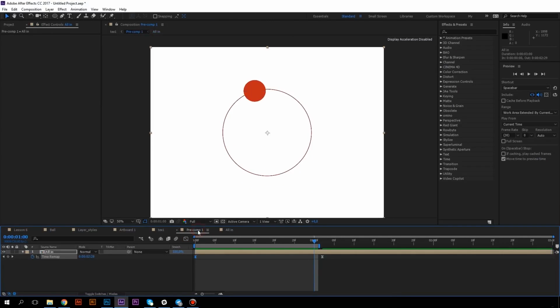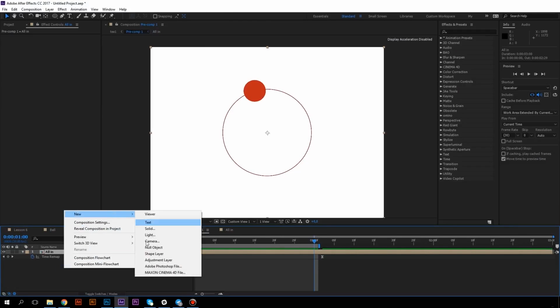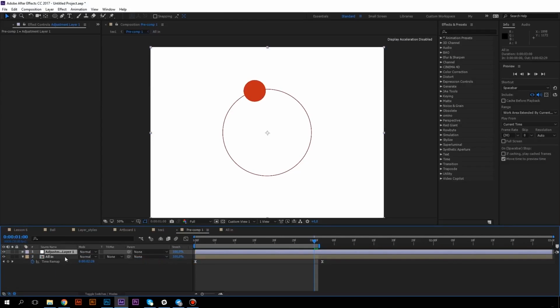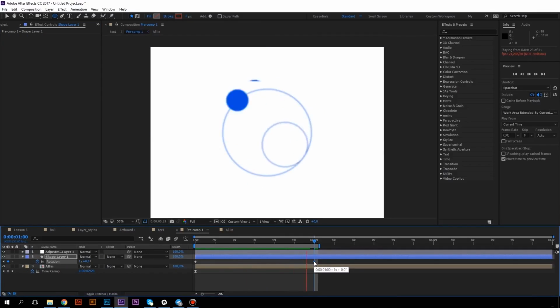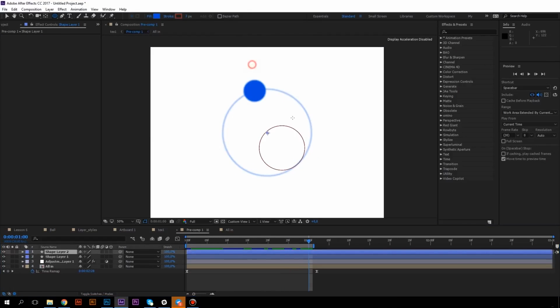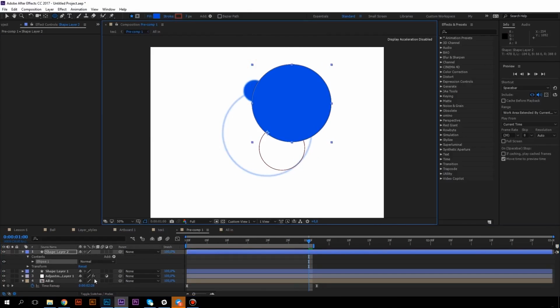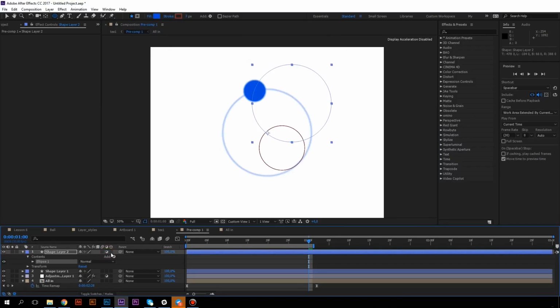And the last thing to talk about before the practice is the adjustment layer. It is an empty transparent layer, but all effects applied to it will affect all layers below it. And by pressing this button, you can make an adjustment layer from any type of layer.